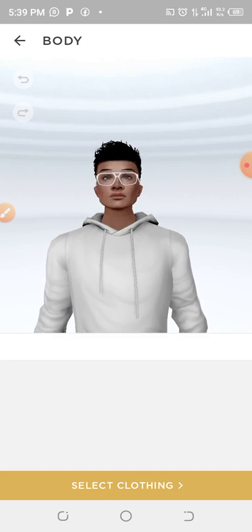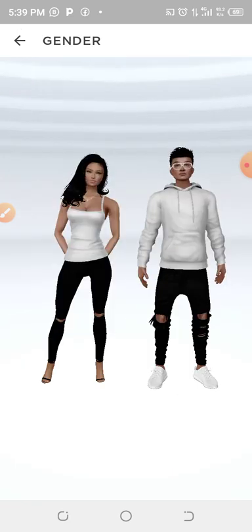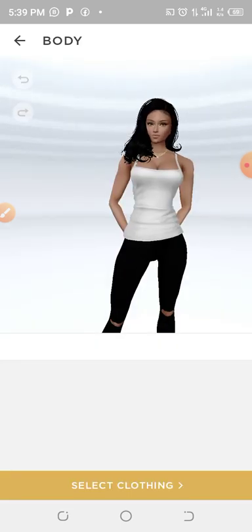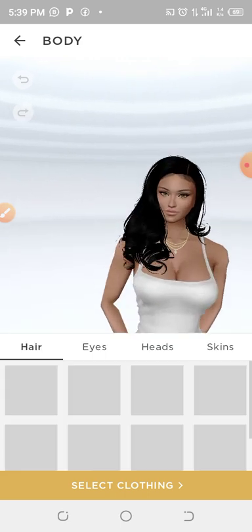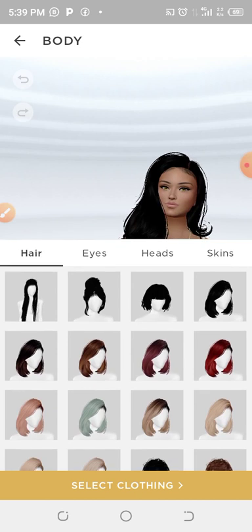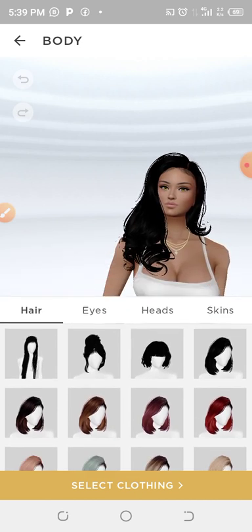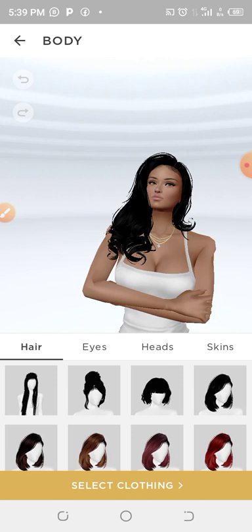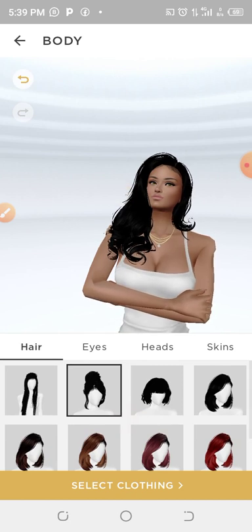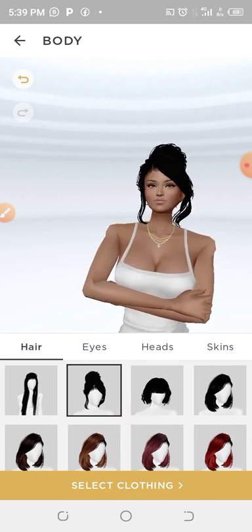So we have a guy and a lady. We're gonna choose a guy, fine. We're gonna choose a lady, fine. But for this, let me just try out a lady for this particular one. Now once you've selected her, the next thing is to choose the way you want her to look, like her hair, eyes, heads, and skins. If you're not so okay with this hair, you can choose another style. You can click on this and see what we have here.